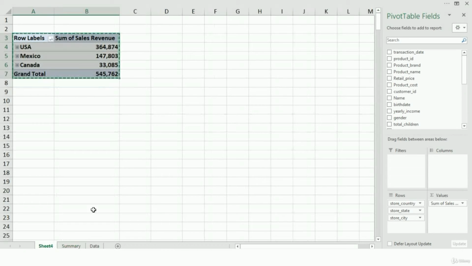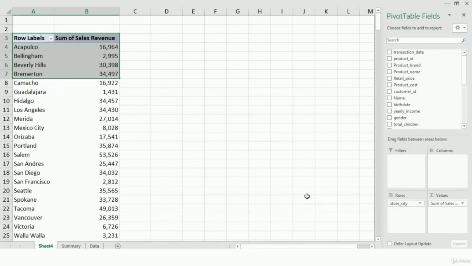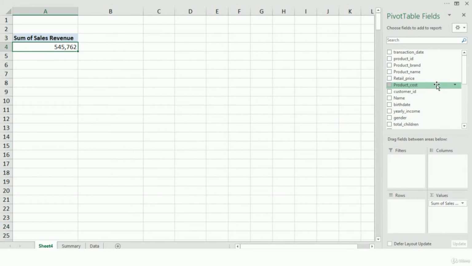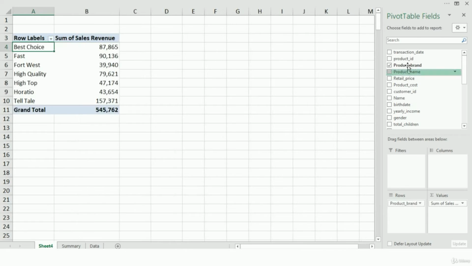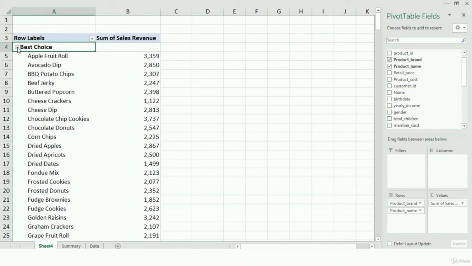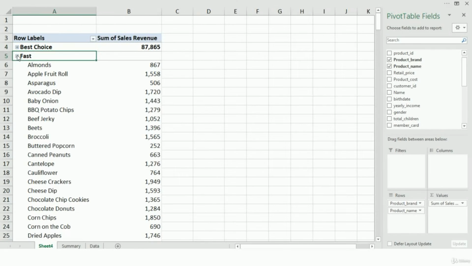Now I will go back to my pivot table, and now I want to remove all of this data from here, and I want to bring in the brand. Where it is, here it is, brand and the product name. And you can see that we have the brands available now. And if you click on this plus sign here, you can also break down by product in each brand.